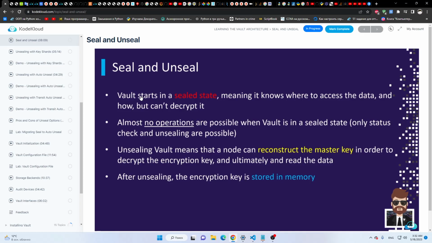So while Vault is sealed, almost no operations are possible. You can only do a status check, like, hey, are you sealed or unsealed? Or you can go through the process of unsealing. Those are the only operations that are available when Vault is in a sealed state. So in other words, if Vault is sealed, you cannot retrieve data from Vault. Applications cannot retrieve data or generate data or anything like that. You can't decrypt data that's been encrypted by Vault. You can't really do anything in Vault while it's sealed.